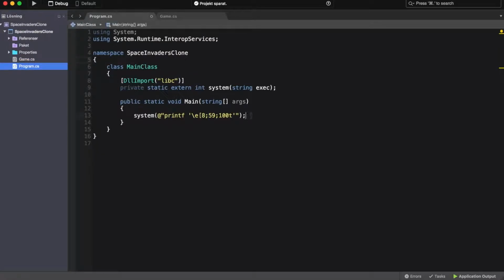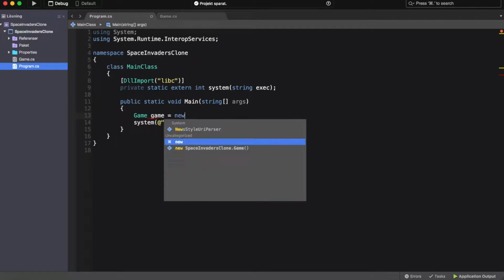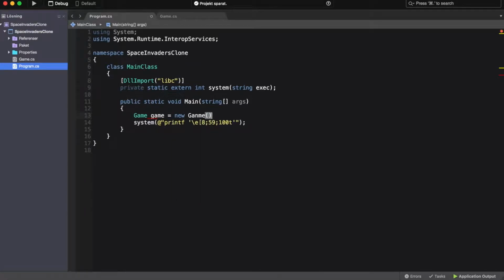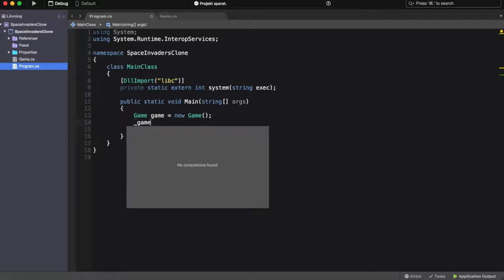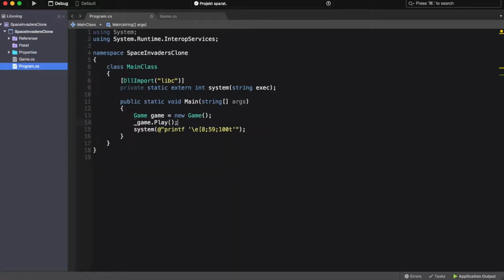and in the main function we just create an instance of the Game class. In the main function, game = new Game. And then we just call game.play. It needs to be the same variable, of course. There we go.